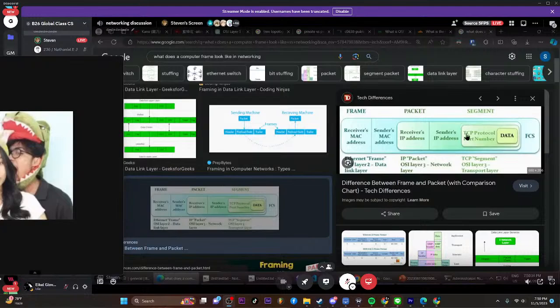Ini biasa layer 4. Layer 4 splits the data into segments, and then layer 3 splits this segment into multiple other packets, and then ditambahin header. For example, the destination IP address sama sender's IP address, source sama destination IP address.